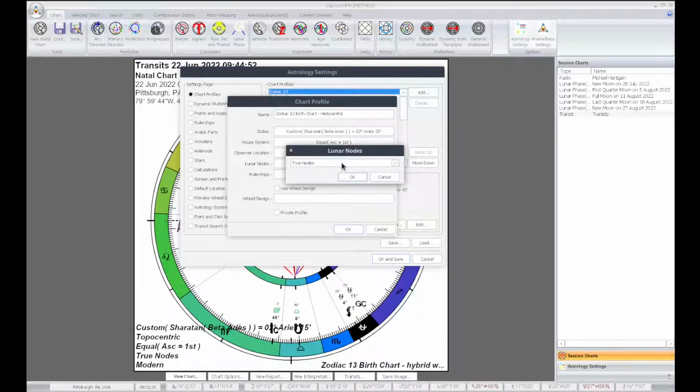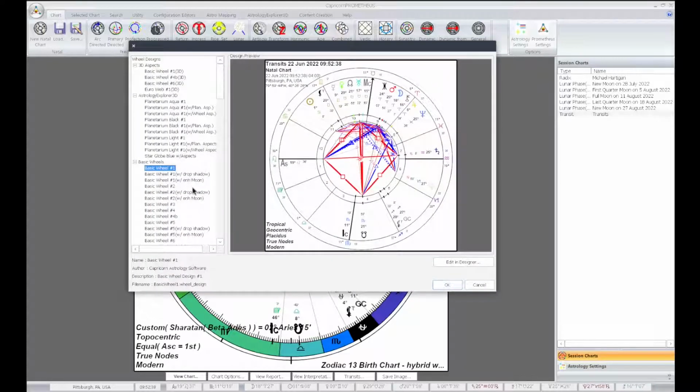Lunar nodes, we have the option of true nodes and average or mean nodes, always true. Rulerships modern, that's fine. Now for this Zodiac 13 birth chart, heliocentric, I'm going to want to use a wheel design with no house system, and this allows me to do that. I have a wheel design here, and there's so much cool stuff we can do with this.